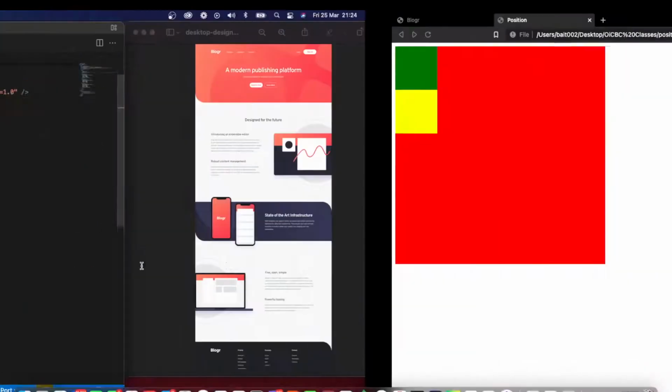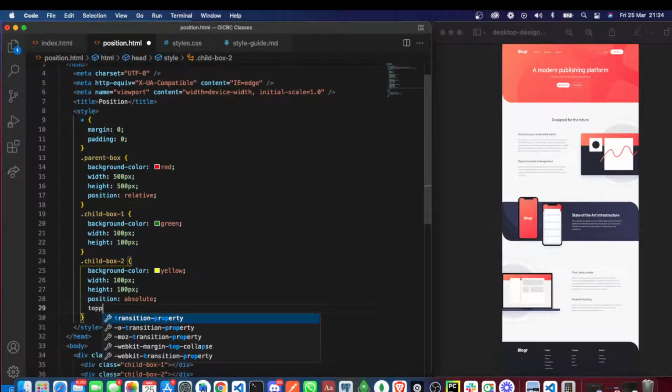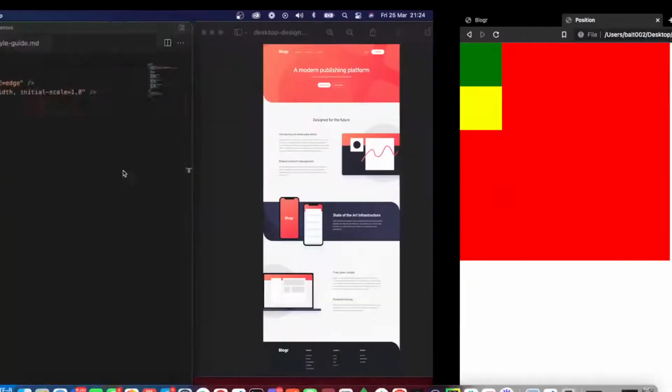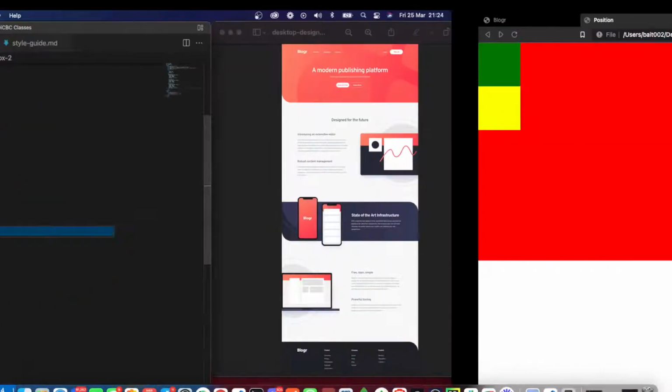I gave chat box 2 a position of absolute. So when I give it a top of 0 pixels, let me do it. Is this actually getting this class name? Okay, that's the class name. You can see what is happening now. It's forcing itself onto that first element, and it's because they have the same size.